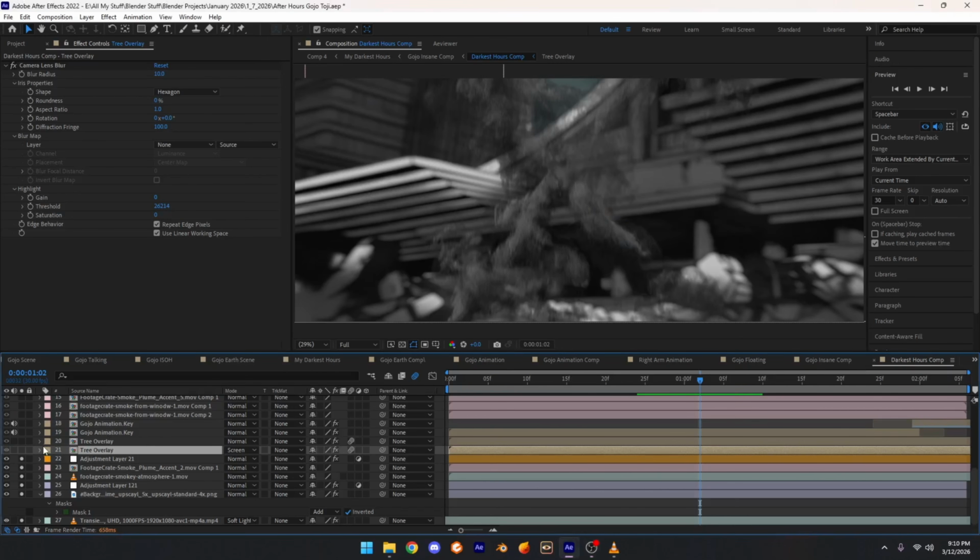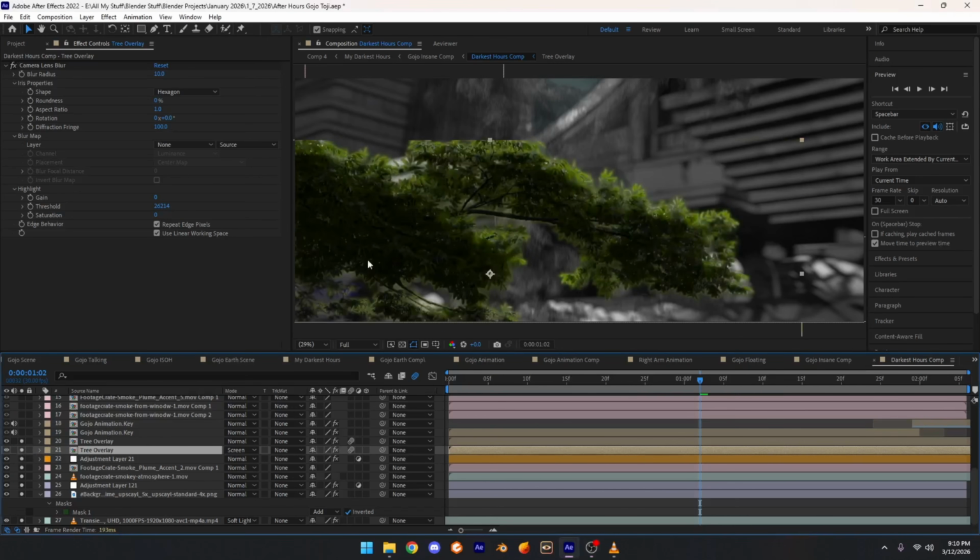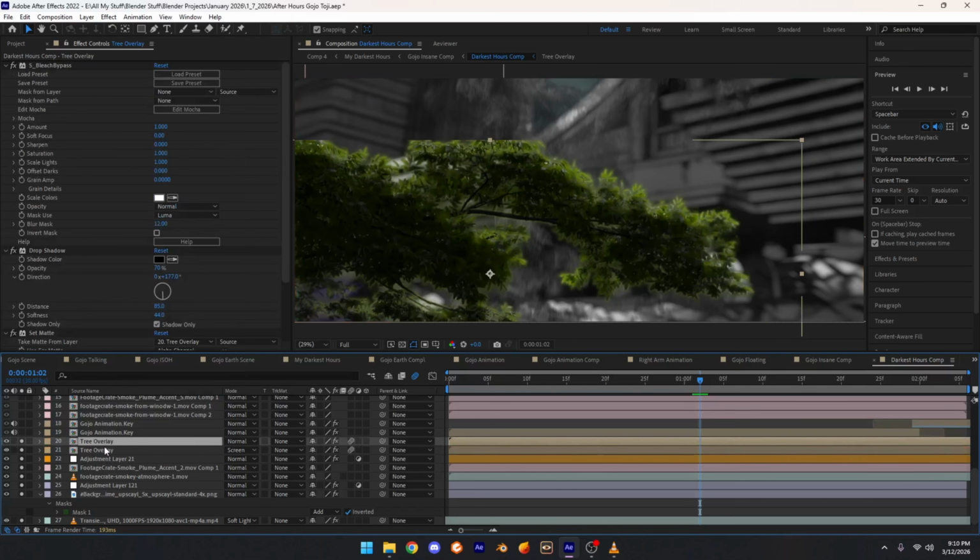So next thing, I added the trees from the Gojo scene when he was talking, because I really liked the trees. I liked how they looked, so I wanted to add them into this final scene, because like I said, they looked really cool. So same thing as before, I just layered them.